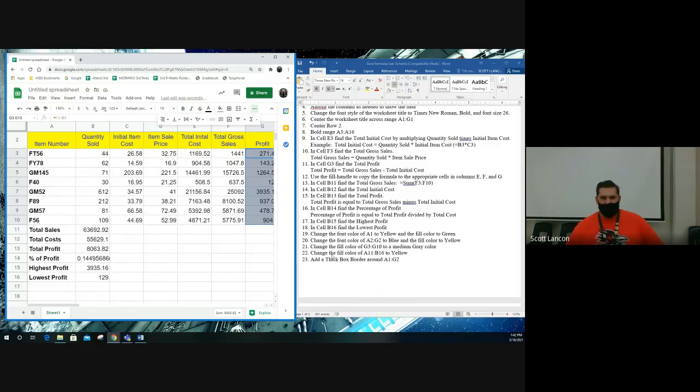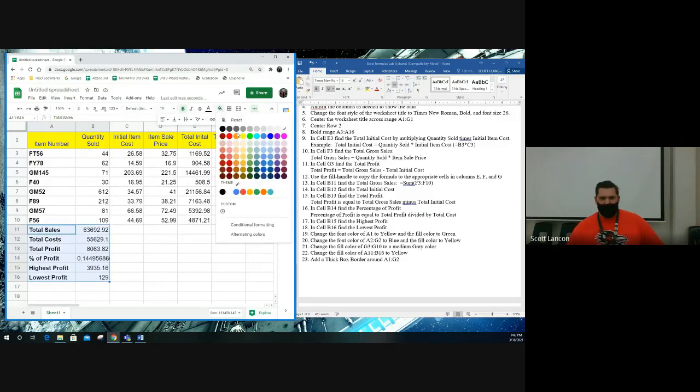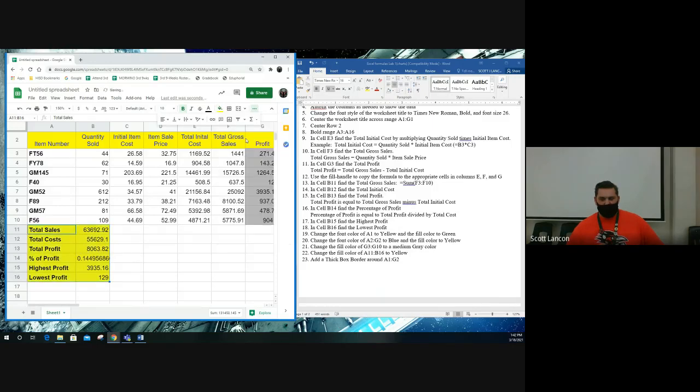Step 22 says change the fill color of A11 to B16. A11 to B16. We're going to change the fill color there to straight up yellow. All right, so once again, yellowing it up.